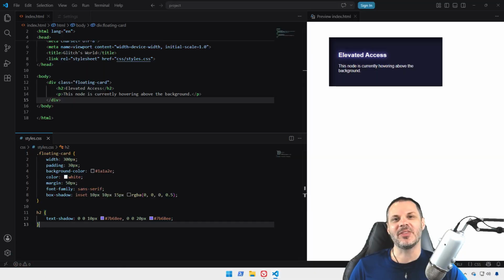Try making a button that looks like it's being pressed by switching from a normal shadow to an inset shadow on an active. Experiment with colors and blur radius to find the right elevation for your UI. Don't just watch it, do it.